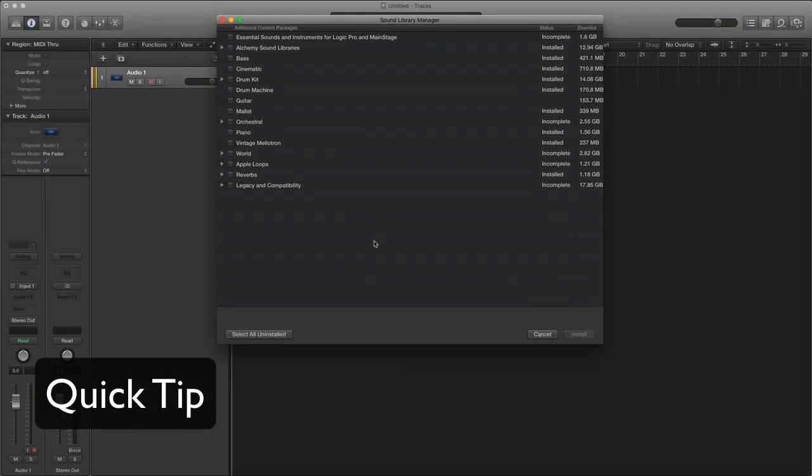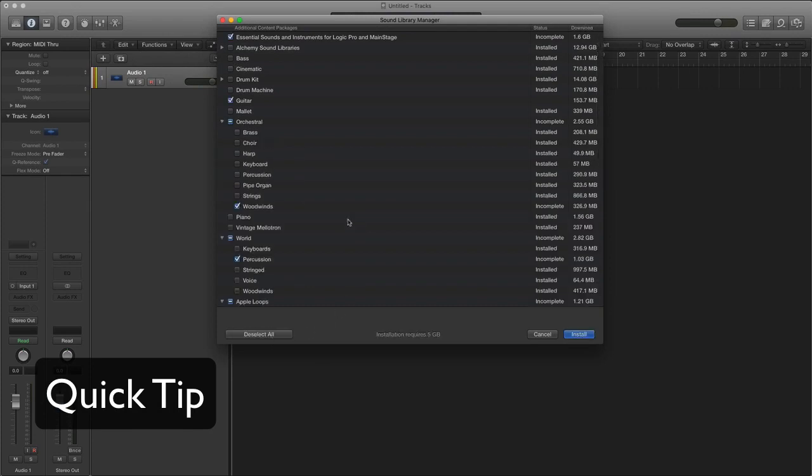But for those of you that want everything, you can just check everything or click select all uninstalled. In my case, I have some things installed, but in your case, you might have everything checked and then just hit the install button.